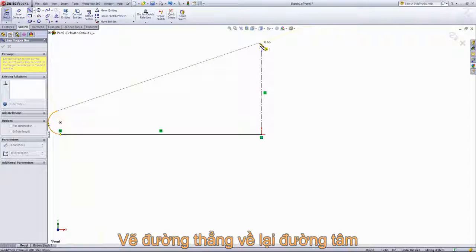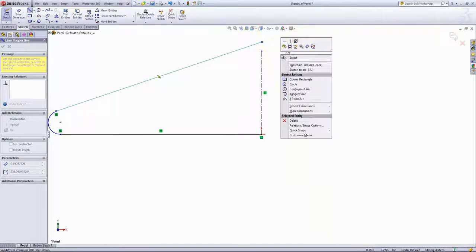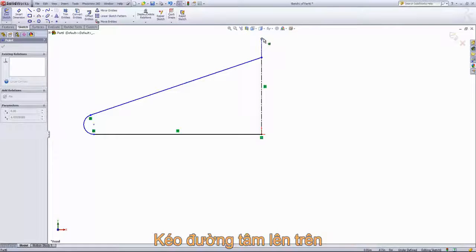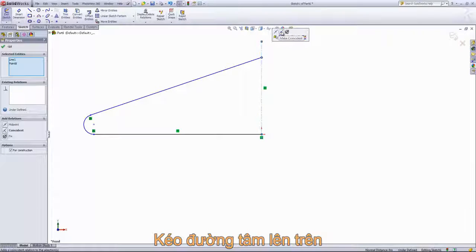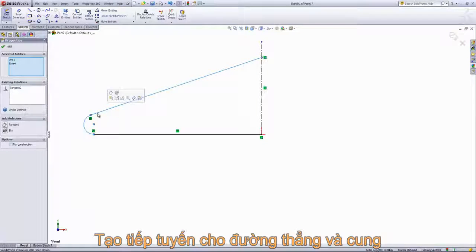Once I click that in, that'll bring me back into the line tool. And I want to draw up a line to the center line. And exit the line tool. And then I'm just going to go ahead and drag up the center line. Make the point and the center line coincident by control selecting them. If you drew this in and this arc and this top line aren't tangent, you can control select these as well and add in that tangent relation.